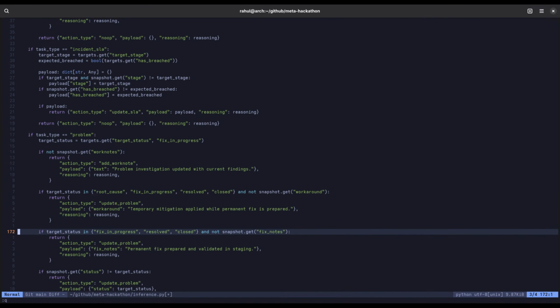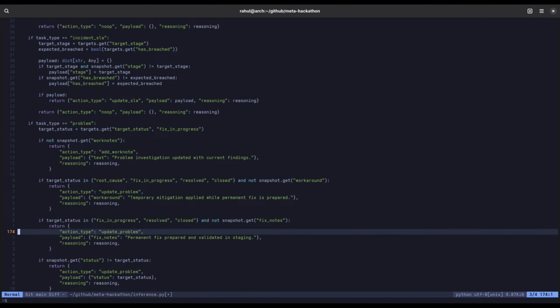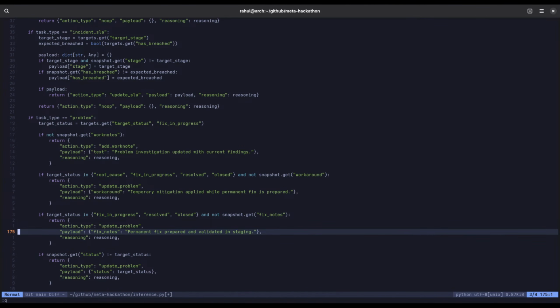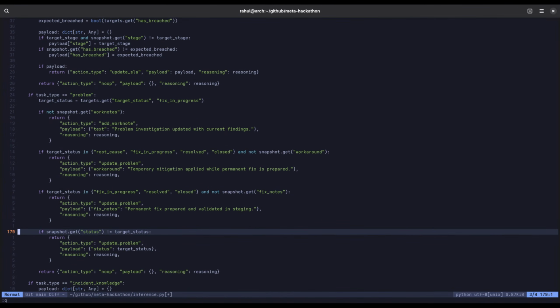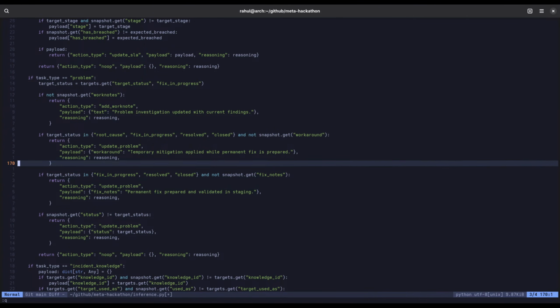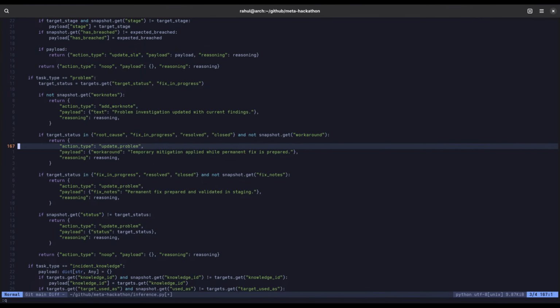Okay. If the target is inside this, okay, so temporary mitigation applied while permanent fix is prepared. Okay. Permanent fix prepared and validation in stage. Okay. These are all the things that are happening if we are getting any of these. Why is fix in progress having the same payload? We are getting the same payload over here and here?